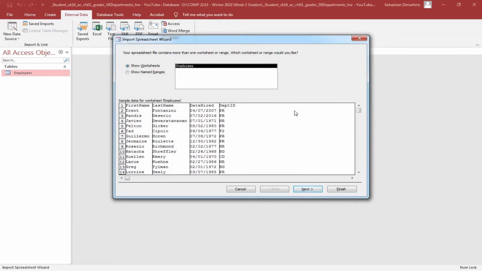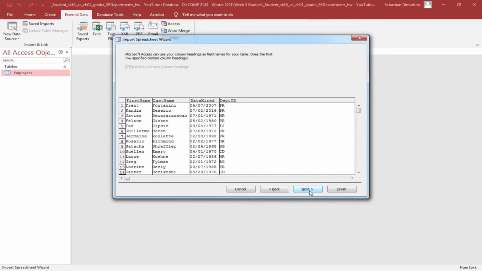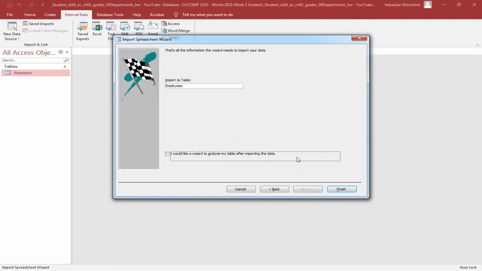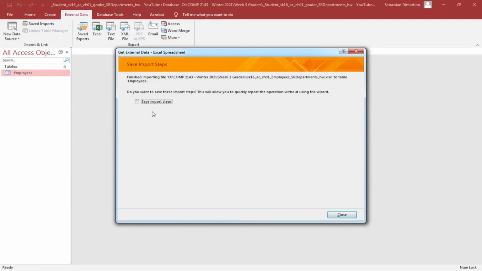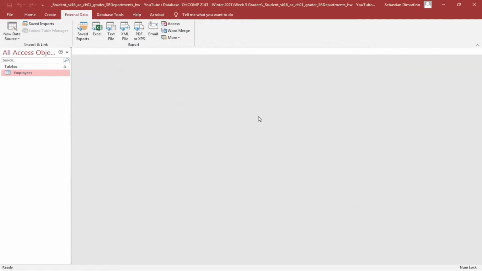The steps mention nothing of anything else, so you can rest assured that you can click through, make sure that's in the right table, it is, and then click Finish. We do not need to save import steps as it has not asked us to do so. We click Close. Now you may think nothing's happened, but that's going to change in the next step.